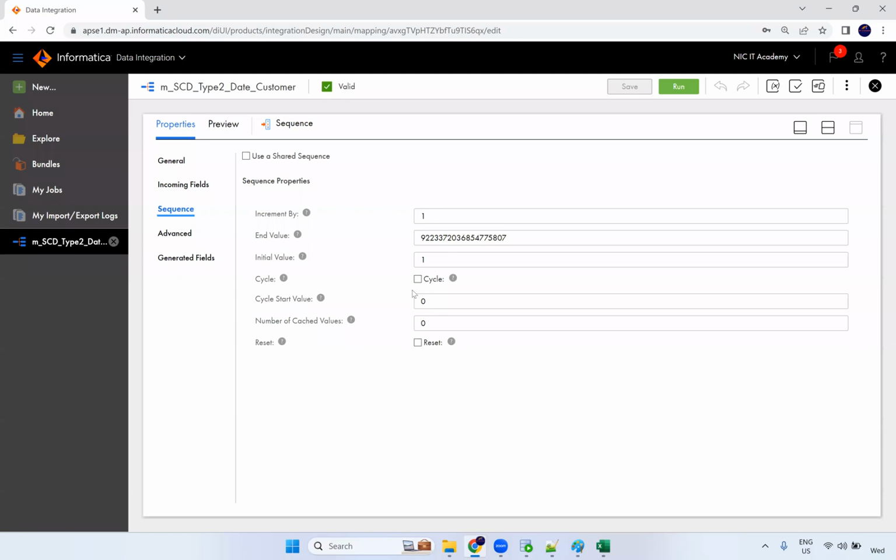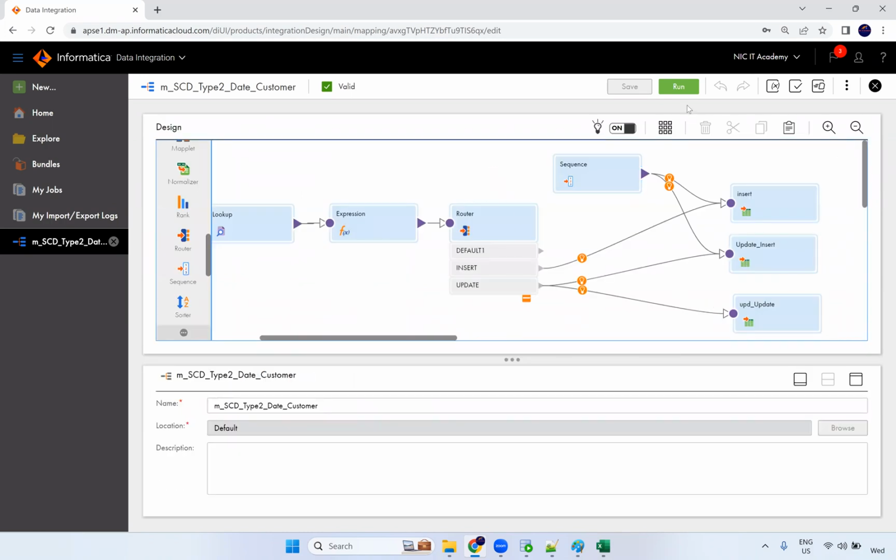If you are enabling the cycle option, then you have to give the cycle start value and all this. If we are not going to do cycle, we are not going to do reset. That's why I haven't provided it. So, any questions here?